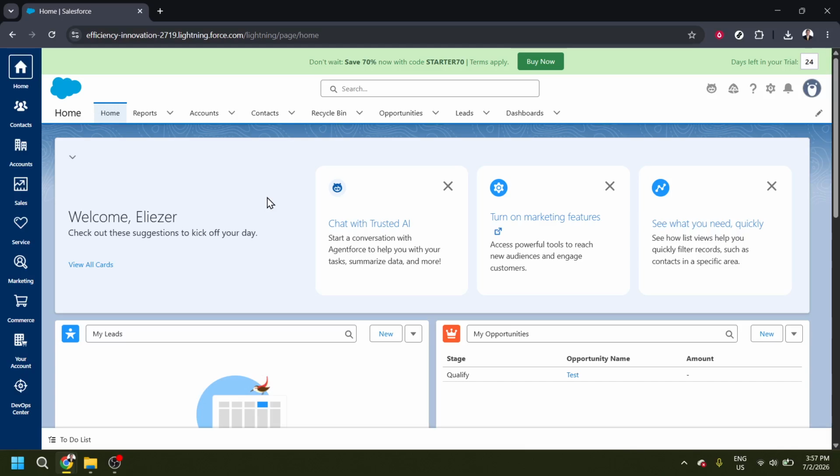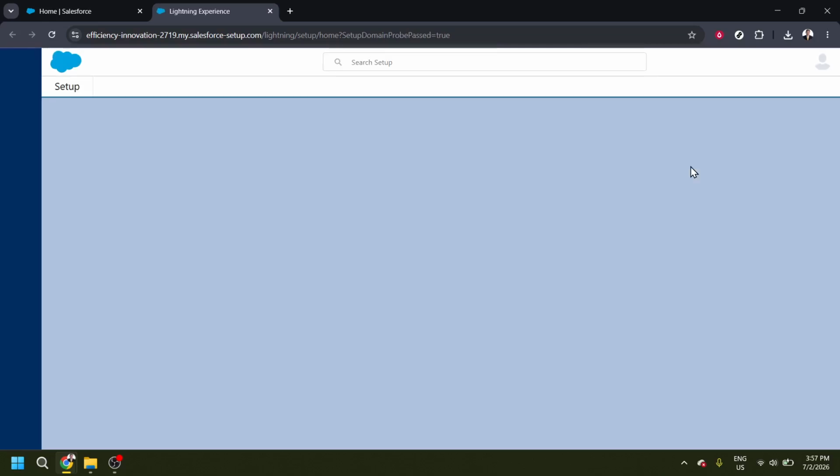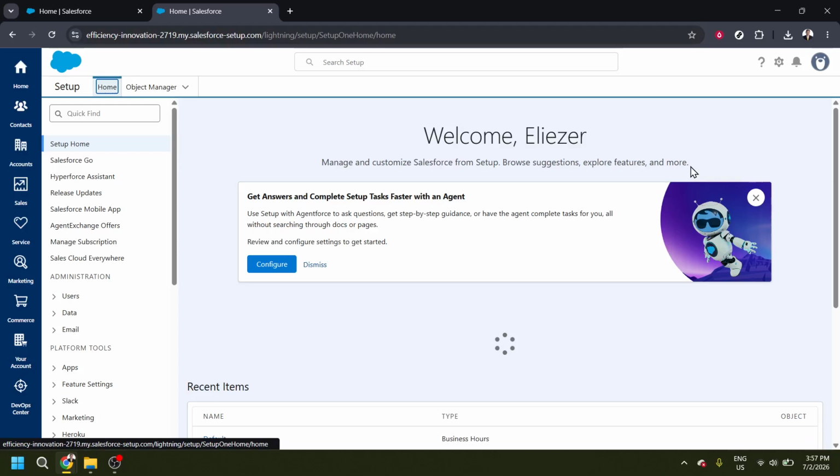First thing you are going to look for is the gear icon in the top right corner of your screen. That is your setup button. Go ahead and click on that. This opens up your quick access menu. It's a good habit to get into because almost every major setting you need to tweak is hiding in here somewhere. Now, from that menu, you want to click on Setup or Open Advanced Setup. Sometimes it says one, sometimes it says the other, depending on your Salesforce version. But it is always the same outcome. This is going to load up the main setup homepage. This is your control center. Give it just a second to load.